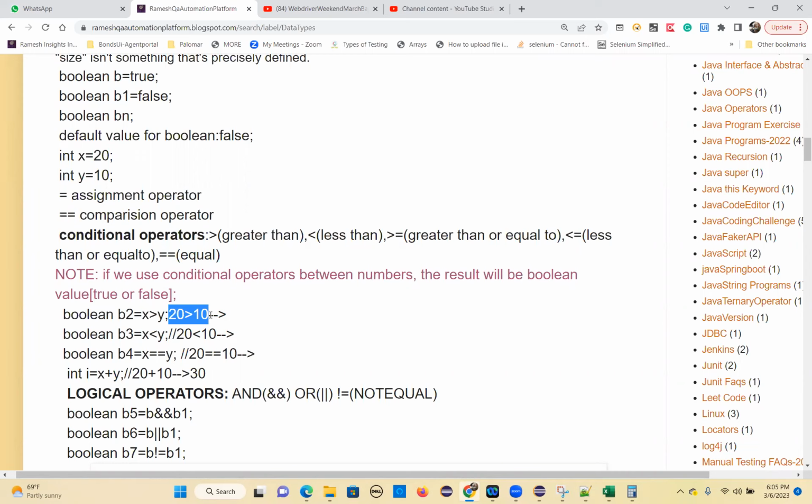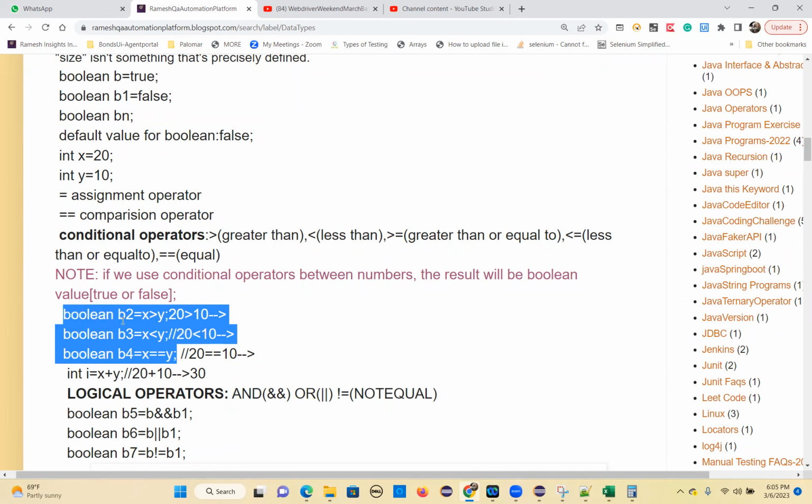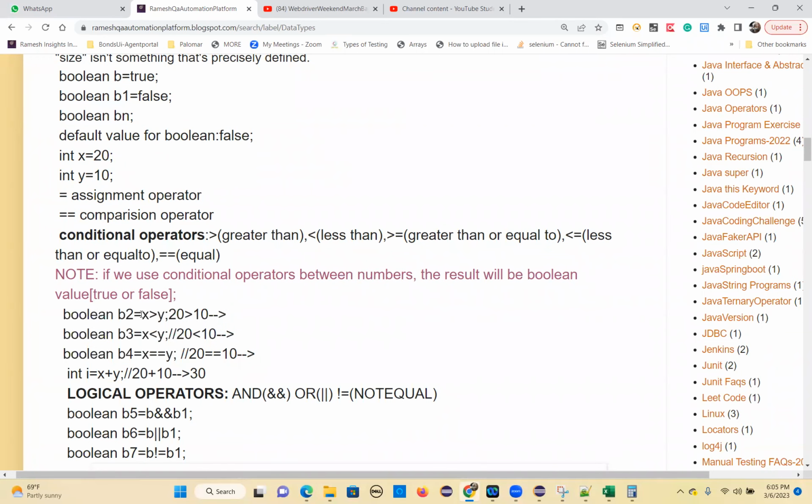Boolean b3 equal to x less than y. So how many of you understand what we are doing here? Why did I put Boolean on the left side with the variable name? How many of you understand this calculation? Because it returns a Boolean value. So a comparison operator always returns a Boolean value.